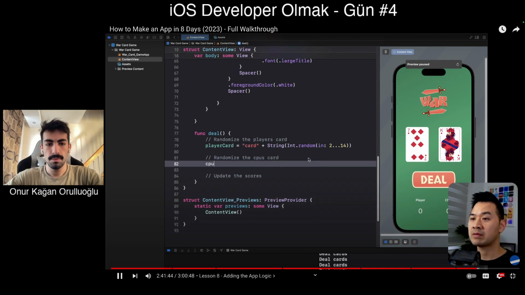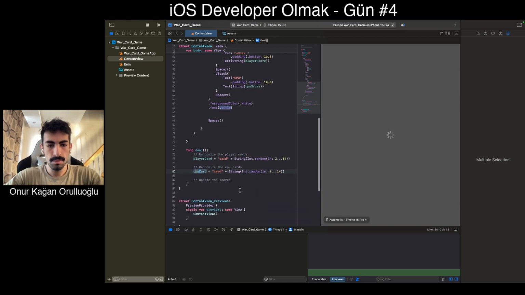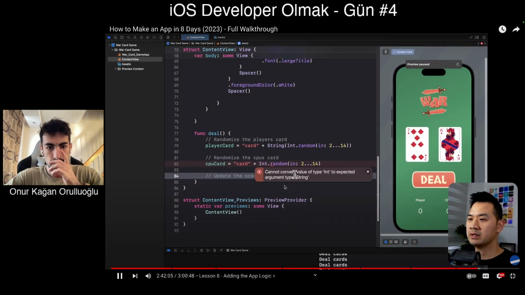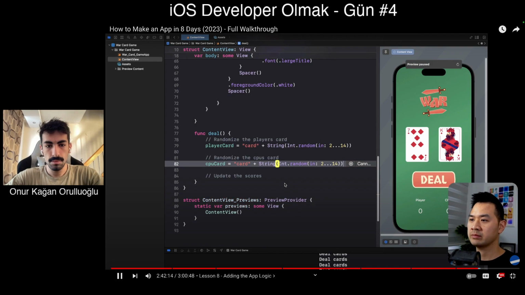Now we're going to randomize the CPU card as well. Card plus, and then we are going to say int random 2 to 14. Right? And then we're going to have to, I'll show you this error because last time I don't think we took a look at it. So here, cannot convert value of int to expected type string. It's saying that this should be a string. So we're going to turn it into a string. All right, no errors. Perfect.